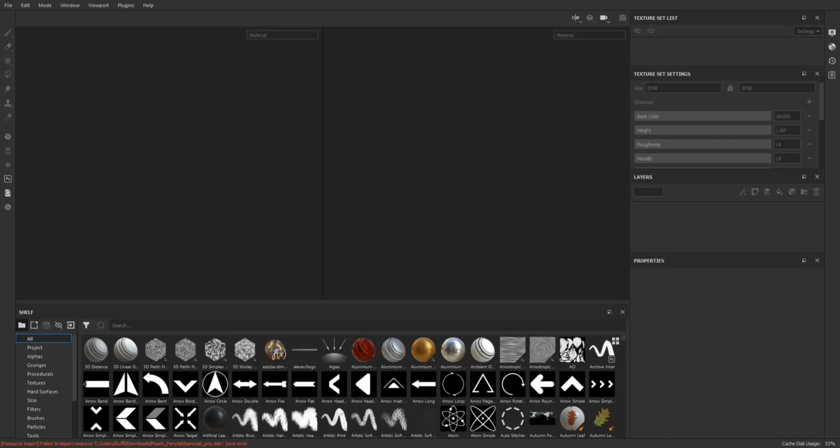Hello and welcome to my tutorial on importing Super Smash Bros. models into Substance Painter. So if you don't know what Substance Painter is, it's basically an application or program that allows you to easily edit textures by importing models and directly drawing onto them. It's very useful and it's used in the industry a lot.